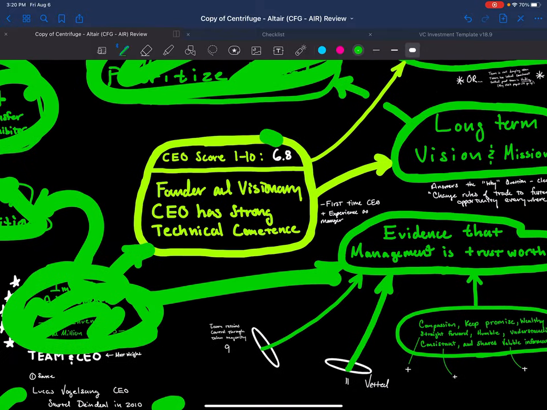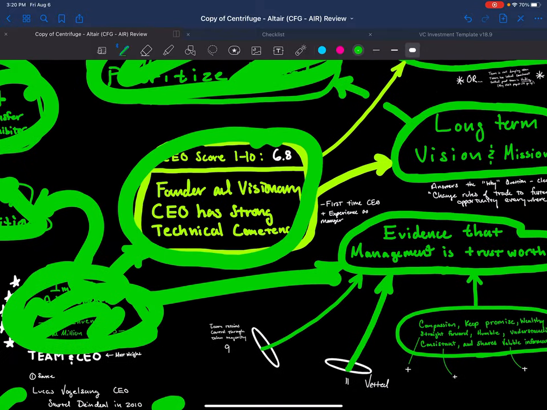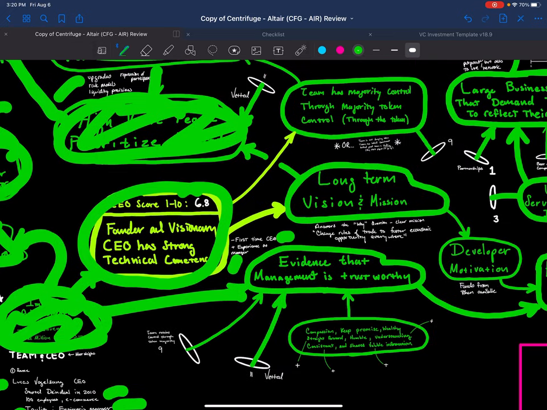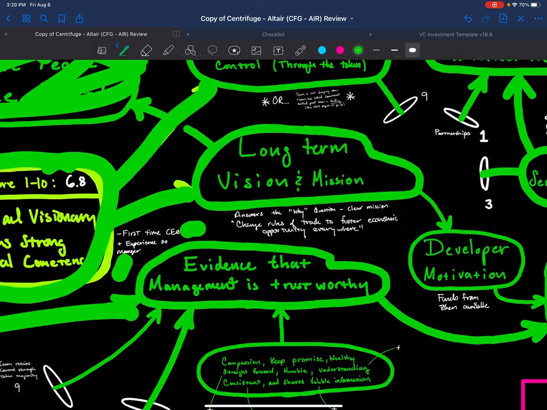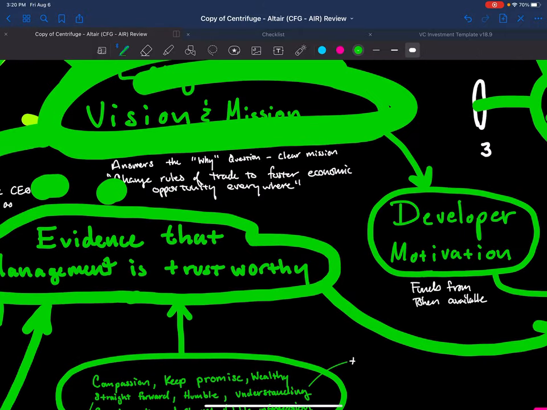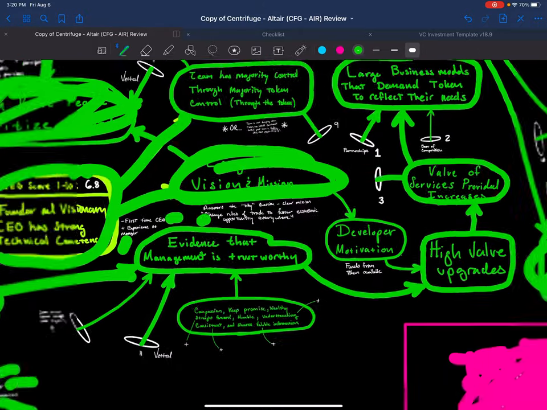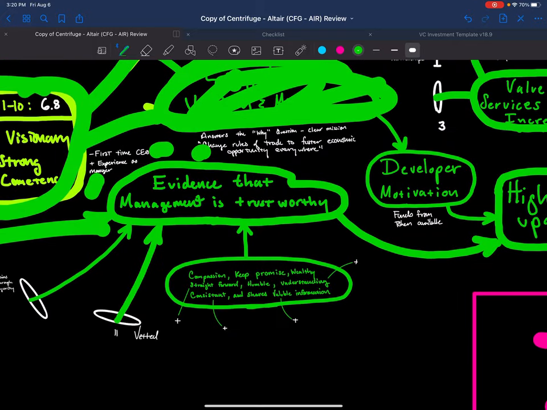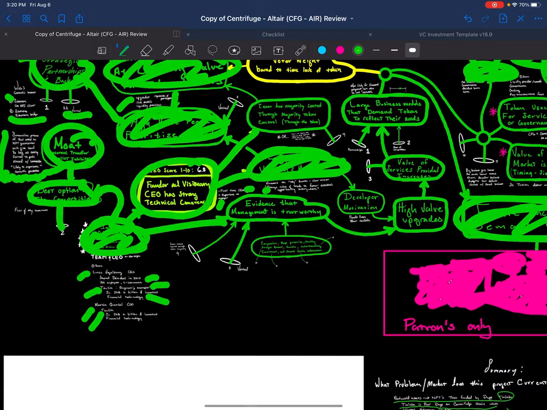So I put the CEO score as 6.8. First time CEO is the risk factor, but they have experience as managers and they've seen success firsthand. So that's a plus in my opinion. Long-term vision and mission: change the rules of trade to foster economic opportunity everywhere. So they're changing the rules of trade. Hey, guess what? That's what crypto is. That's what we're all here for.